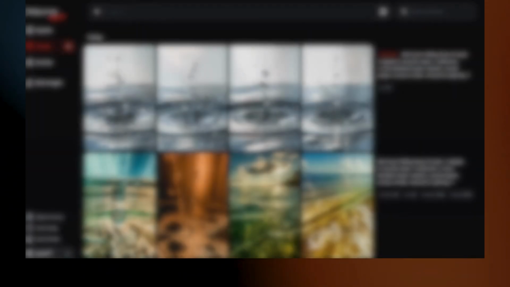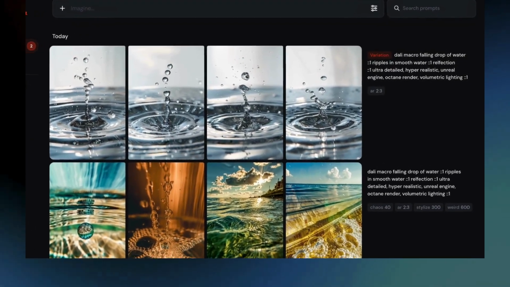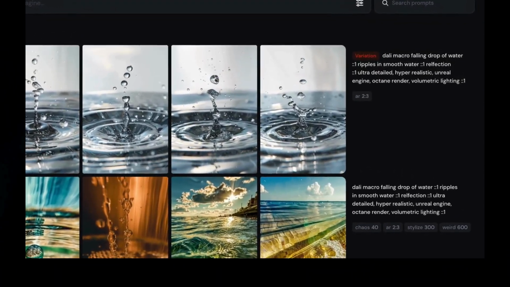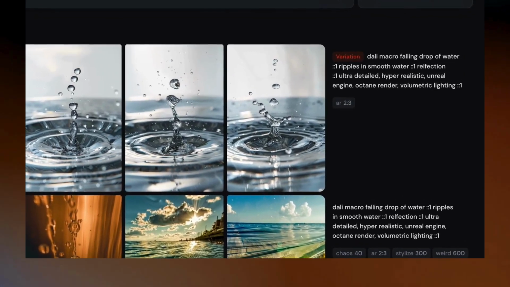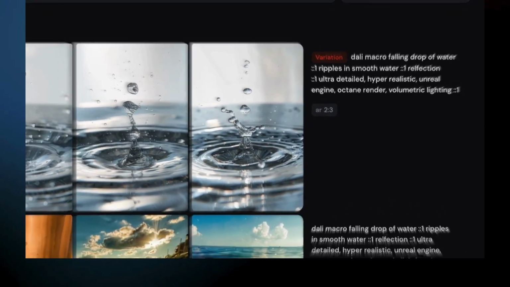I really like the red tags on the image that clearly tell you if the image is an upscale, a variation, a pan, or that sort of thing. It helps keep me organized.